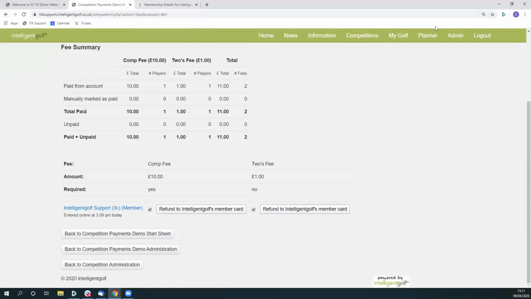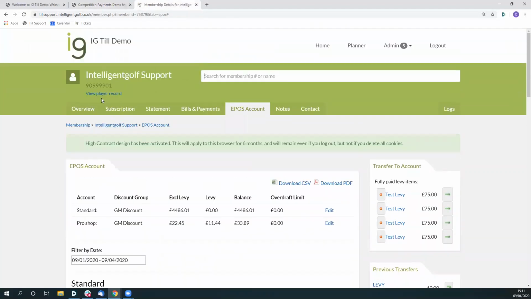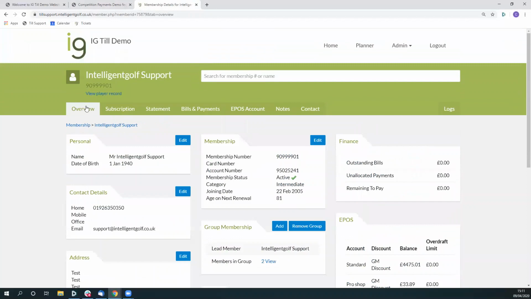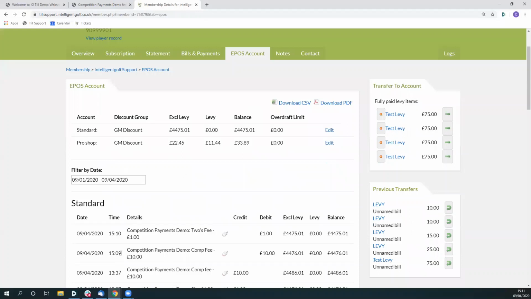If I go to admin membership, I want to look at that individual's profile. So I've come along to admin membership, searched for Intelligent Golf Support, and then I've gone along to the account. If I scroll down, I can see these two payments which I've just made. I've debited £10 and a pound from there, on that date and that time.